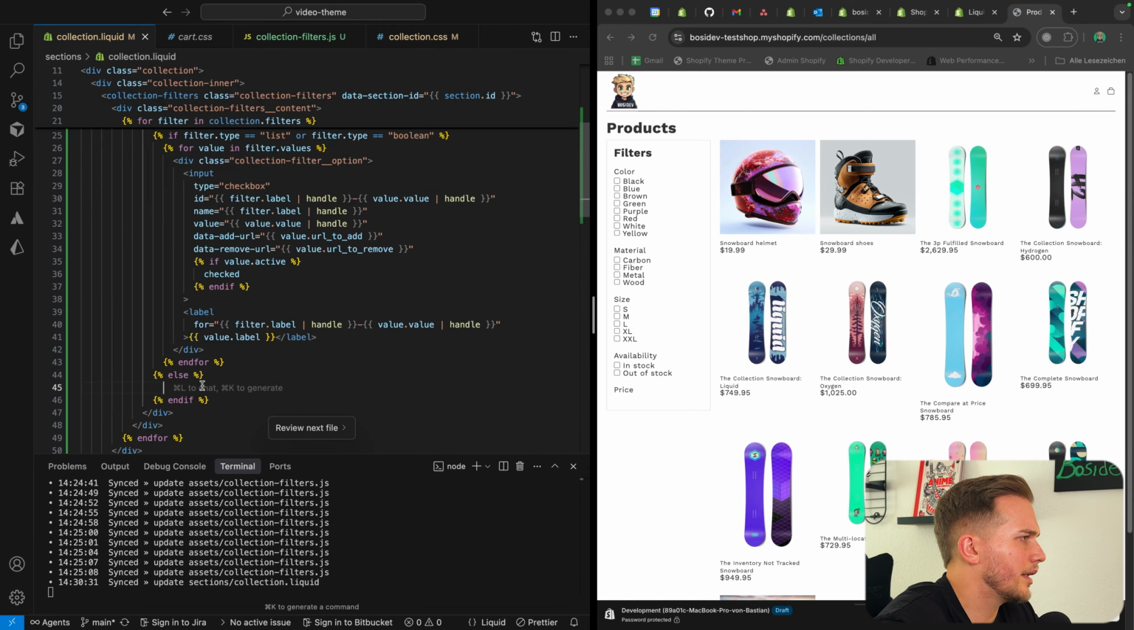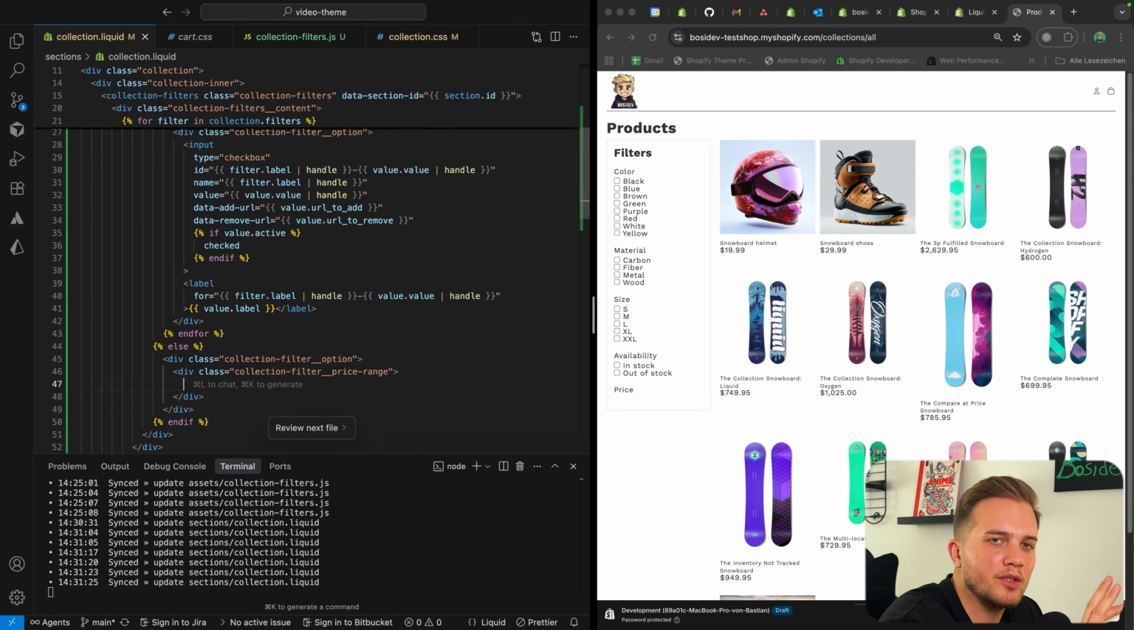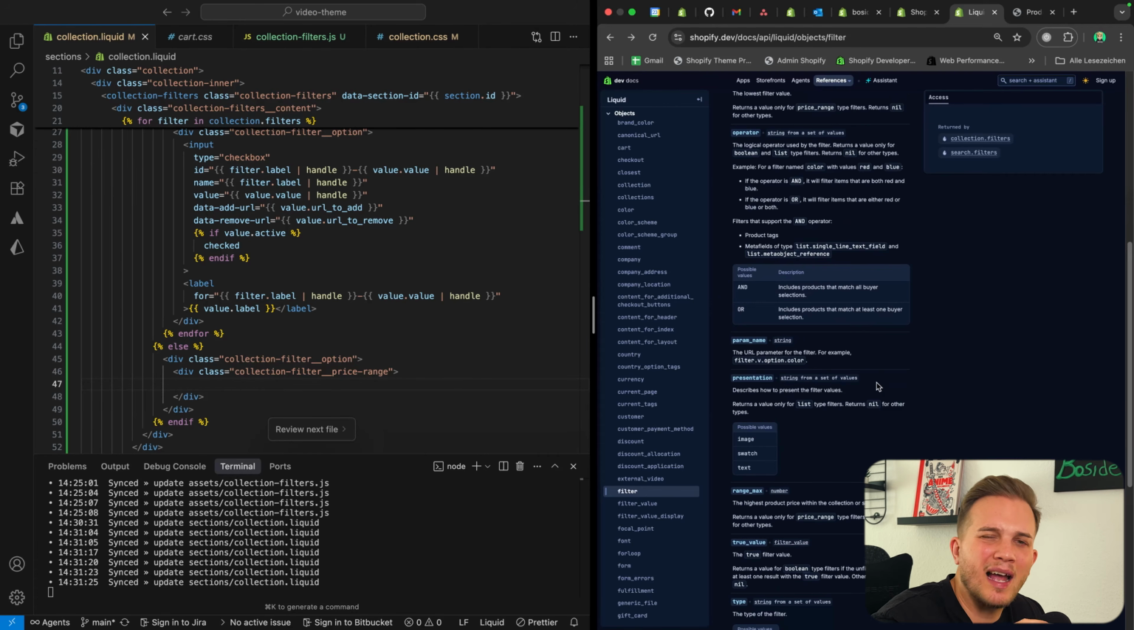So let's take again this filter option. Let's also create another div just to differentiate it for collection filter price range. Now the best way to display ranges in HTML is using inputs with a type of range. Then we can also use the additional properties to build a slider-like functionality to define which is the min and max range the customer wants to select.